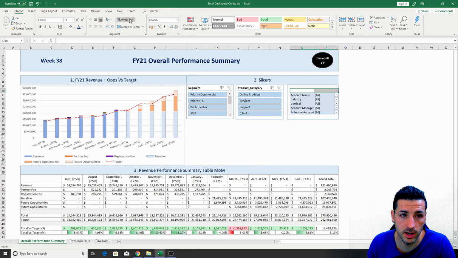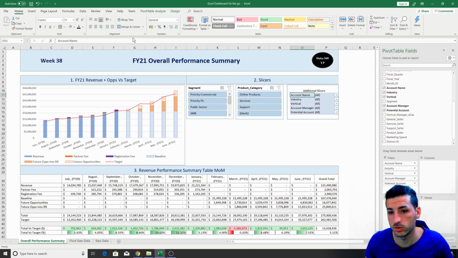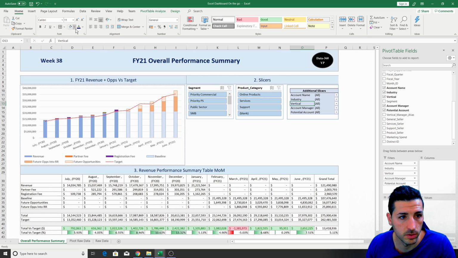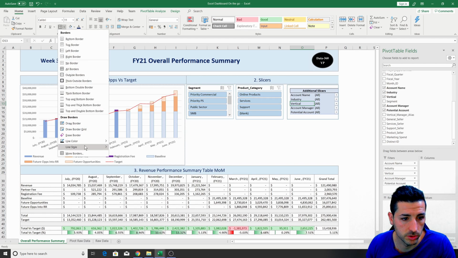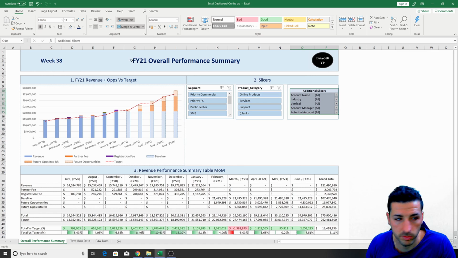So the title is going to be additional slicers, because we have five more there, and then we want to give it the same background as this one. So we change the background from here, bold, and then we need dotted lines now. I need to change the lines to be dotted lines. Click here, and then maybe we can make all of it dotted lines.